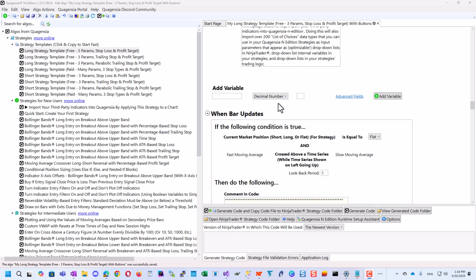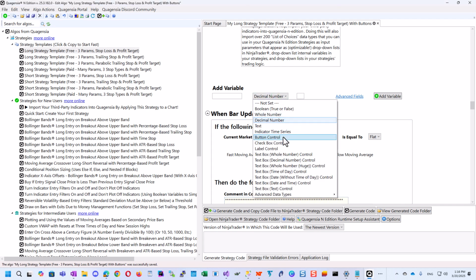In this video, I'm going to show you how you can add buttons to your strategies for NinjaTrader completely without code using Quagensia N Edition.